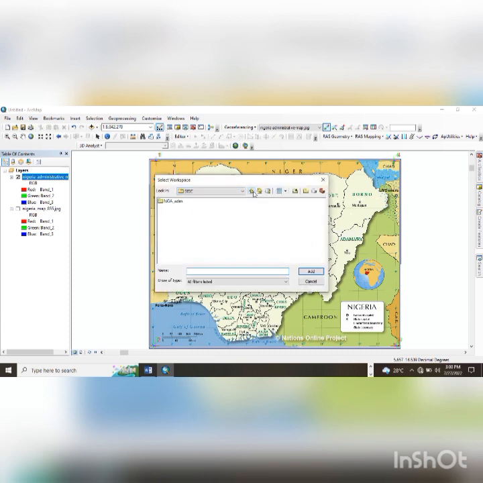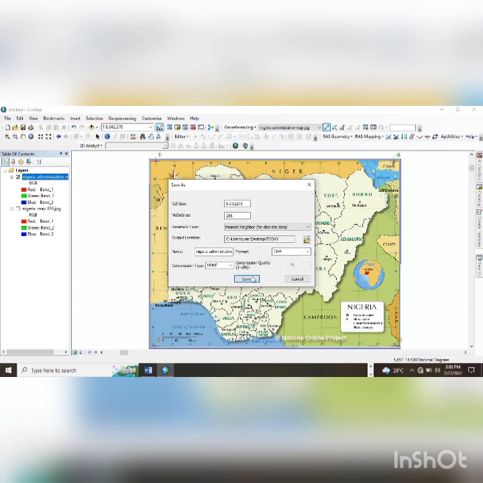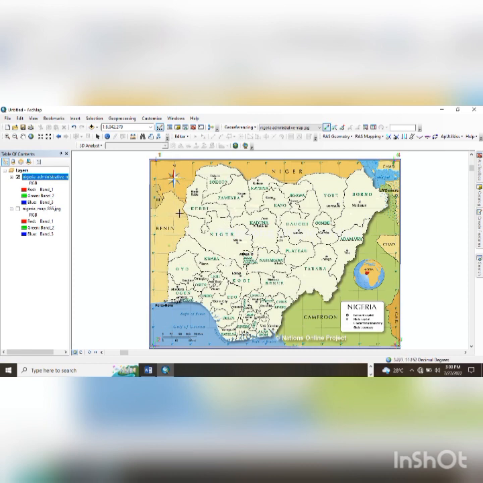Let's look for our today folder. So you can decide to save it in the today folder. Let's just move and reach. Click on our today, save it in our today folder, add. So when we add it, we press save. So it is being saved somewhere.